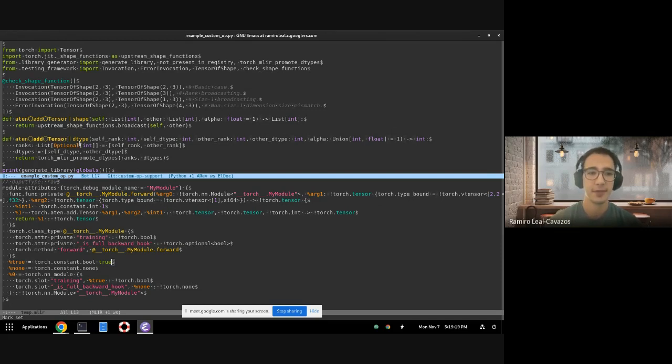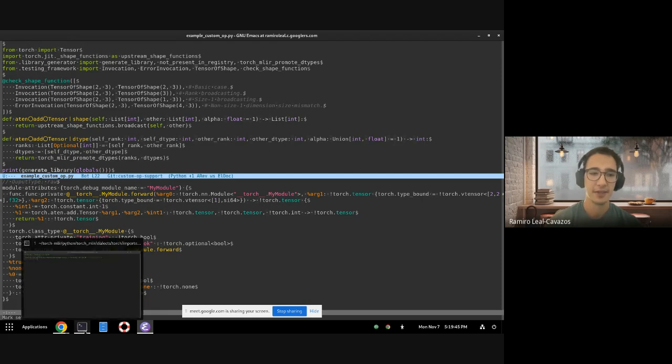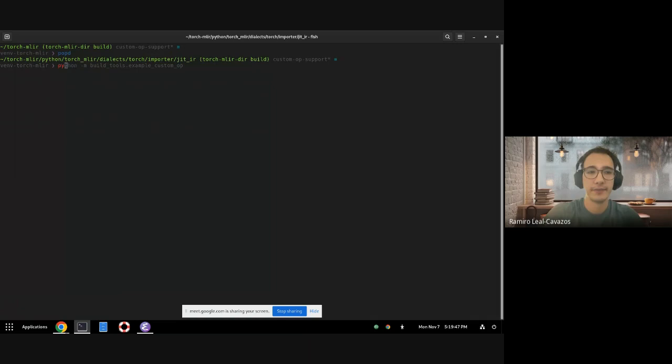And so the dtype function takes the rank and dtype of the different tensor inputs. And in this case, it's pretty straightforward. You just have to promote the dtypes of the two input tensors, and then that is the final dtype. The shape function is also a simple broadcast function. And so we have special Python functions that will then generate the library. And so if I run this Python script here.